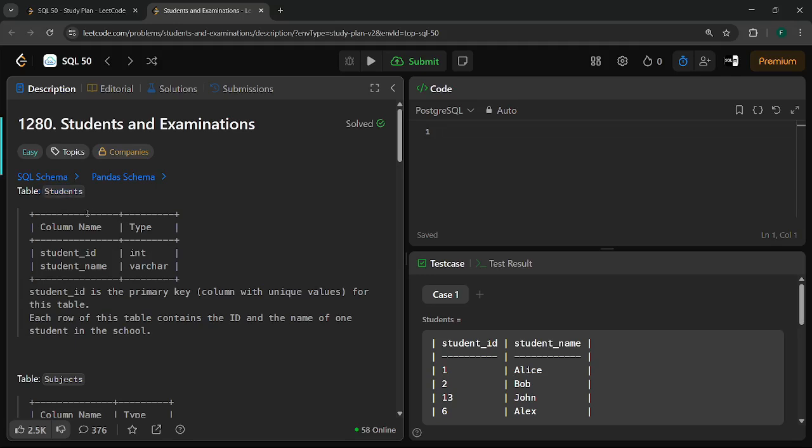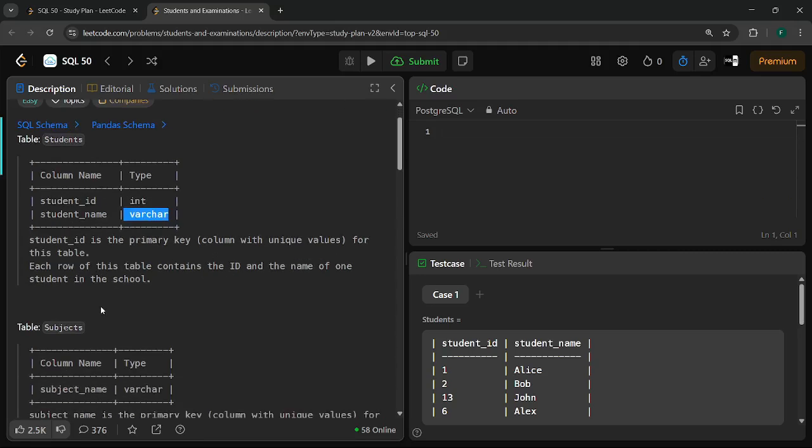Now the students table, we have two columns: the student ID, which is of type integer, and the student name, which is of type varchar. Student ID is the primary key, meaning a column with unique values for this table. Each row of this table contains the ID and the name of one student in the school.